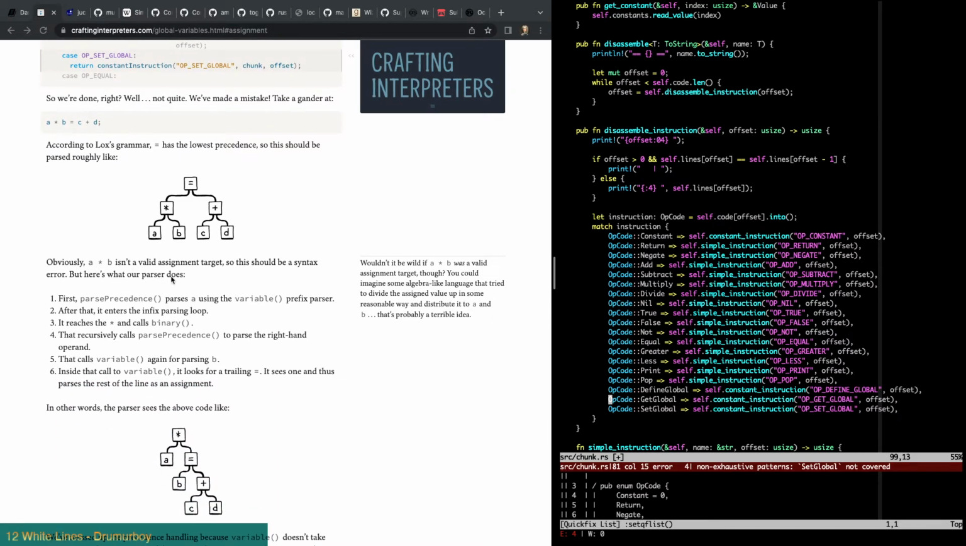Obviously, A times B isn't a valid assignment target, so this should be a syntax error. But here's what our parser does. First, parse precedence parses A using variable. After that, it enters the infix parsing loop. It reaches the star, calls binary. That recursively calls parse precedence to parse the right-hand side operand. That calls variable again for parsing B.